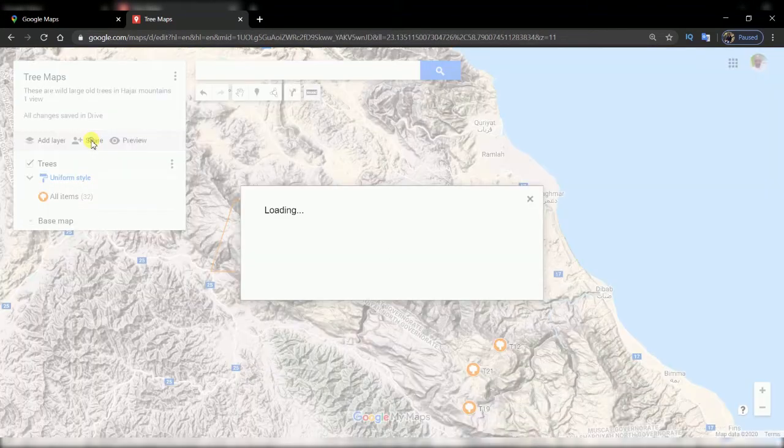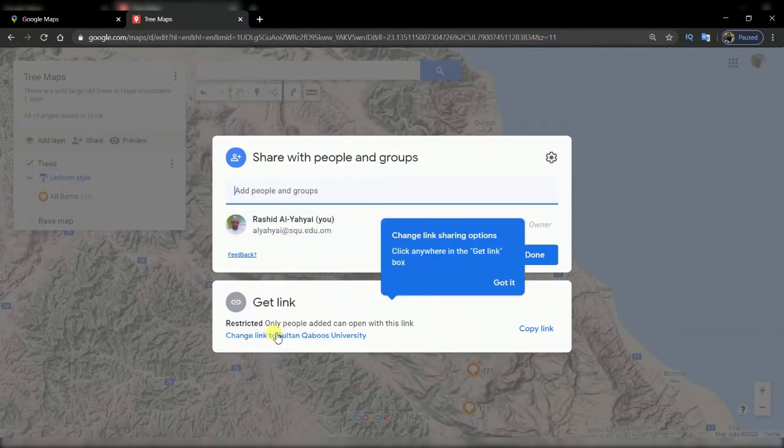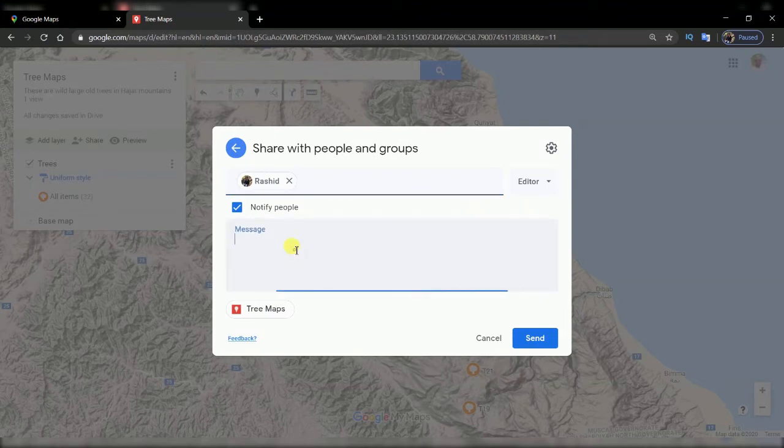You can share this information now with anyone that you are interested in. You can also share the link. You can add the people here, their emails, or for example here I can share to my other email, and then you can write a message here, as you would normally do, and that's it.